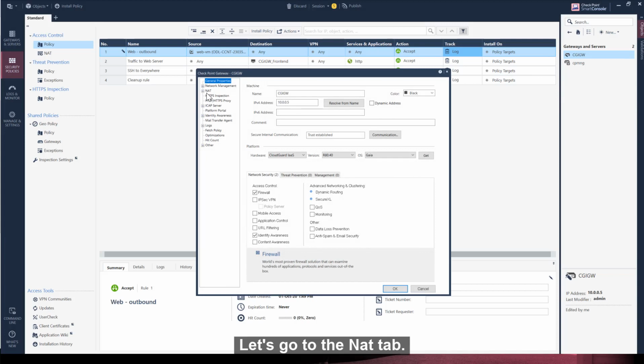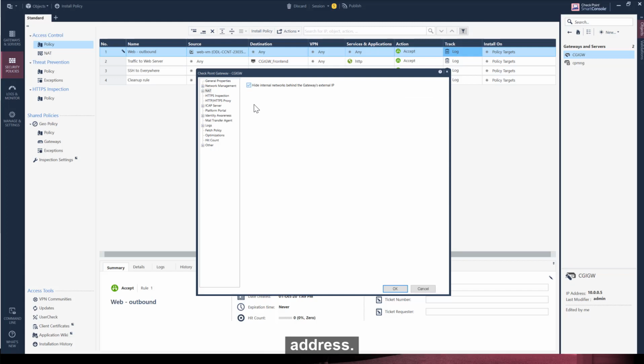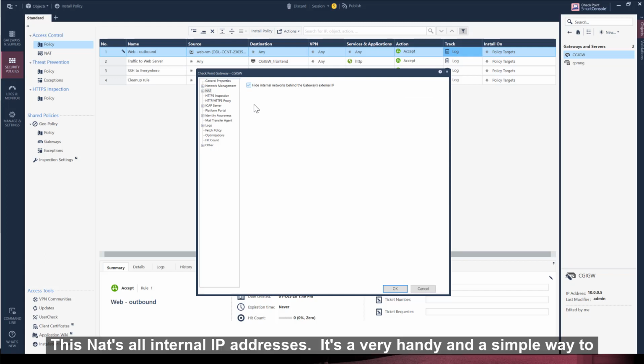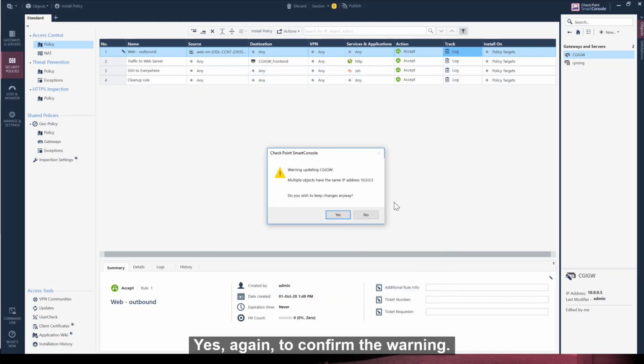Let's go to the NAT tab and we select hide internal networks behind the gateway's external IP address. This NATs all internal IP addresses. It's a very handy and a simple way to do NATing. Select OK. Yes, again, to confirm the warning.